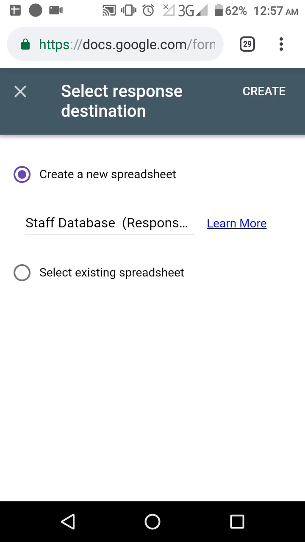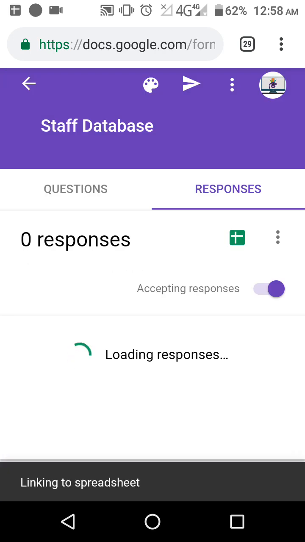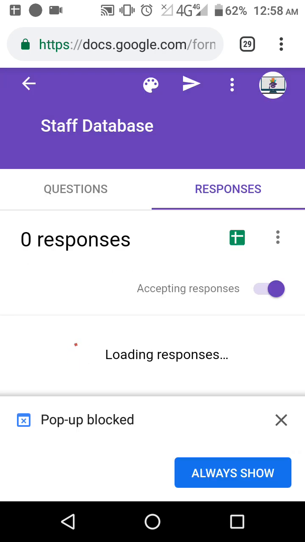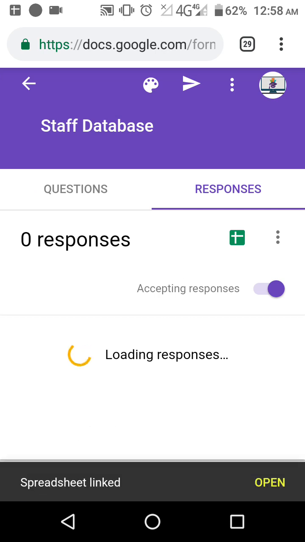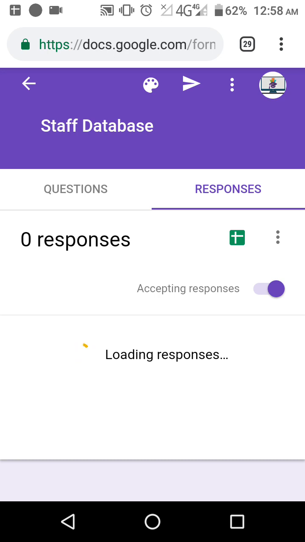Now it's giving you an option to create a new spreadsheet. Now the second option is saying select existing spreadsheet, meaning that you would have created a spreadsheet in your Google Sheets. So you can click on it and then it goes to the existing spreadsheets. But if you want a new spreadsheet, you just click create. You see it's linked now, so you open it.